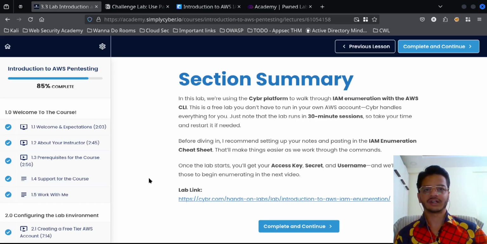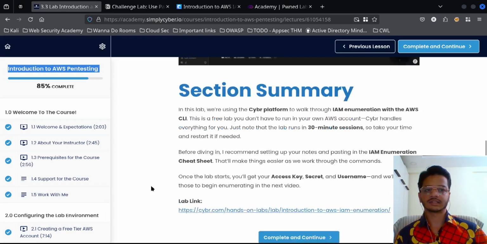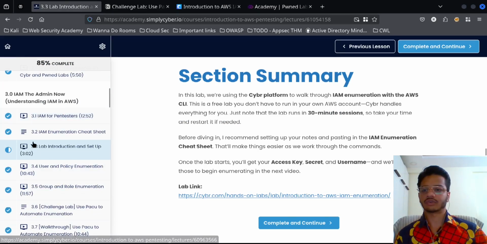Hey, so here we are about to start our journey on solving the labs from Tyler Ramsbey's Introduction to AWS Pentesting course. And this is actually the first lab which we are going to solve, which is for IAM enumeration. And this is the lab setup and introduction.